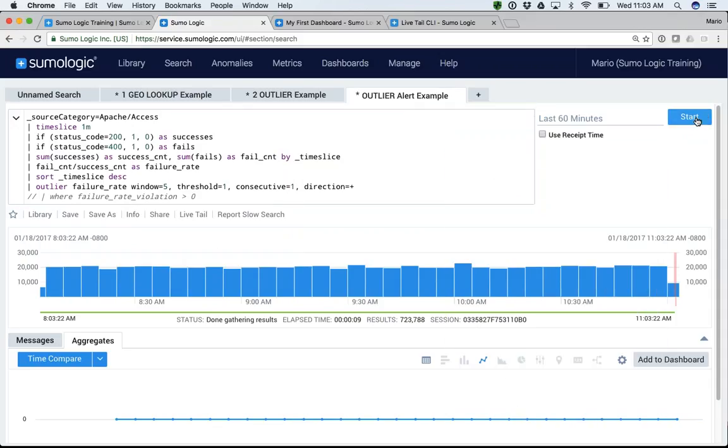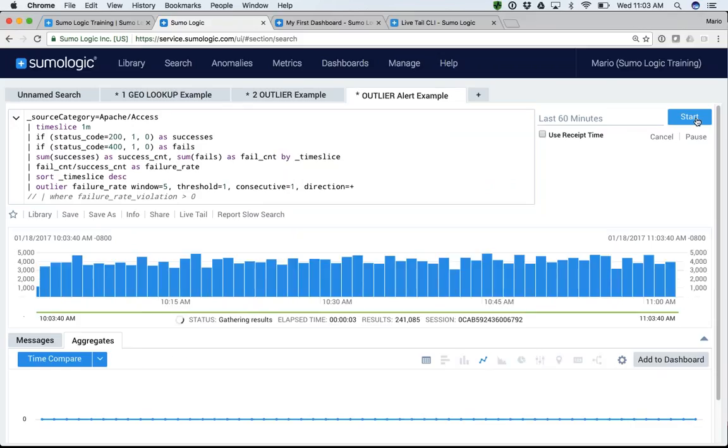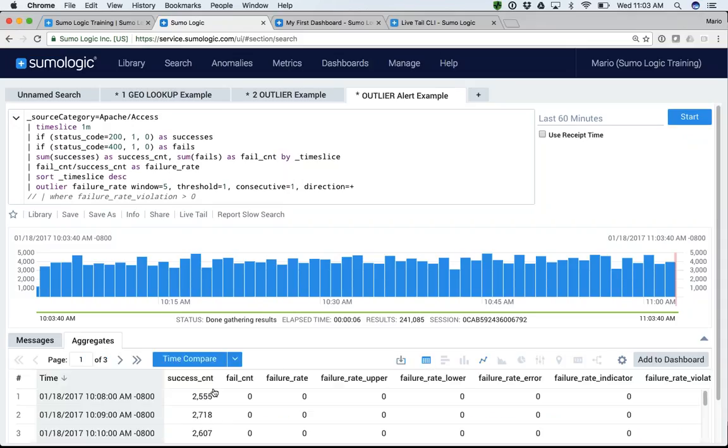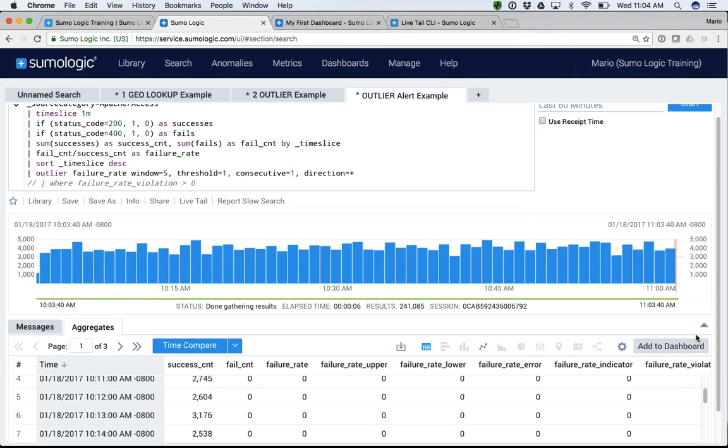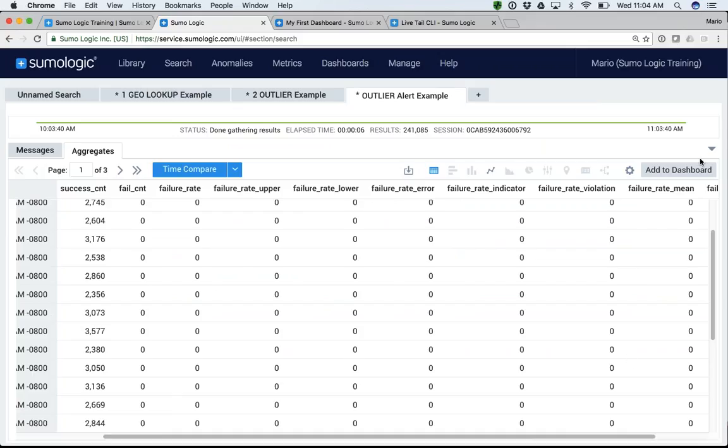So let's just go back to what I had. Let's click on this, and my data is fairly consistent, so not a lot is changing. So that's okay. But what would happen in here is, if I were to have a pink triangle which denotes a violation, then this failure rate violation field in here would be set to 1. Right now, if you notice, it's all zeros because I don't have violations.